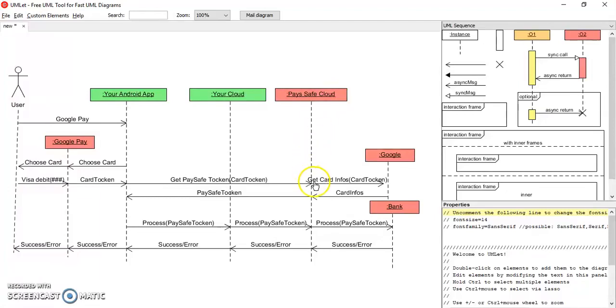Paysafe, the Paysafe merchant, takes it, or if you want to call it gateway, I don't know what you want to call this. He takes it, he goes to Google, and he asks Google, with the token that he got, what are the credit card infos, address, number, whatever he needs. He gets information from Google, he takes that information, and he sends you a temporary token.